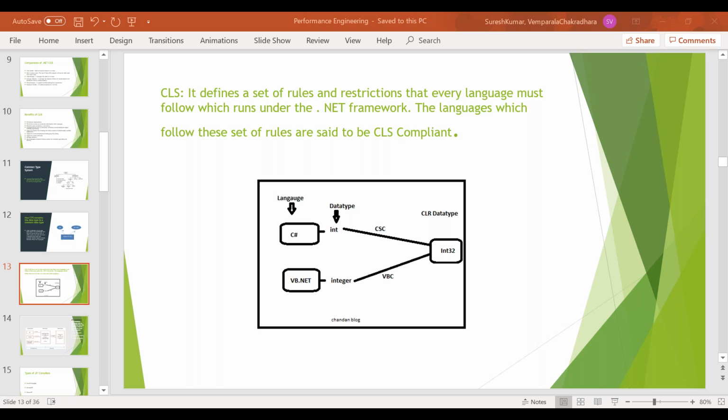The CLR is useful for everything, like memory management. It allocates the memory, calls the garbage collector, takes care of security, and also takes care of exception handling. So every concept comes under the CLR itself. Again, I'll come back to the common type system and the common language specification.